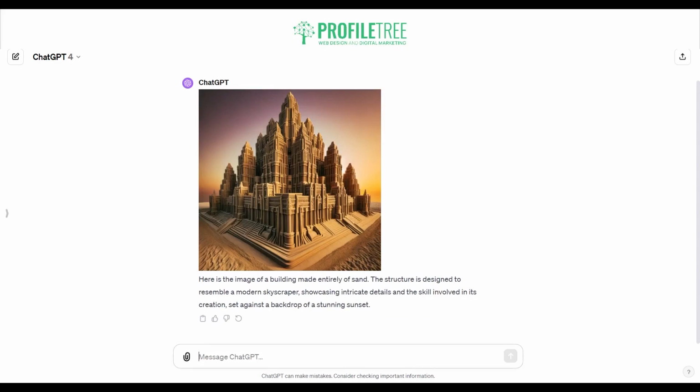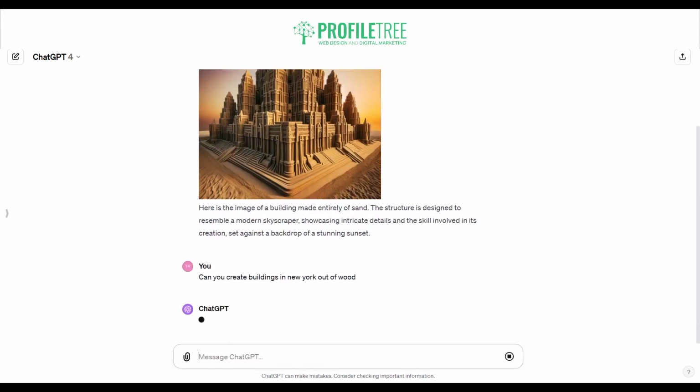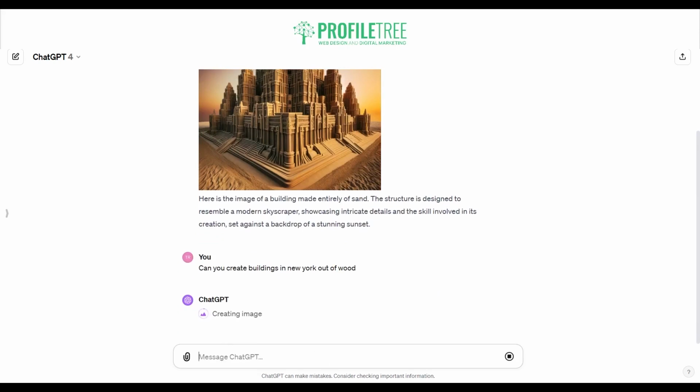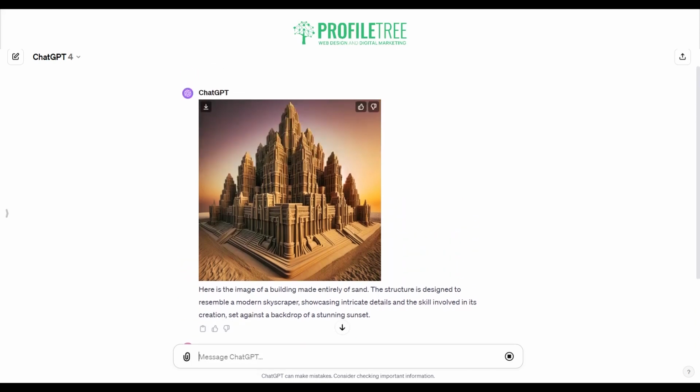And if we even ask it, can you create buildings in New York out of wood? Let's actually spell that right. Of wood. So this, again, is another really, really random one. So it'll create that image for us. It's even given us a description of what has been created.